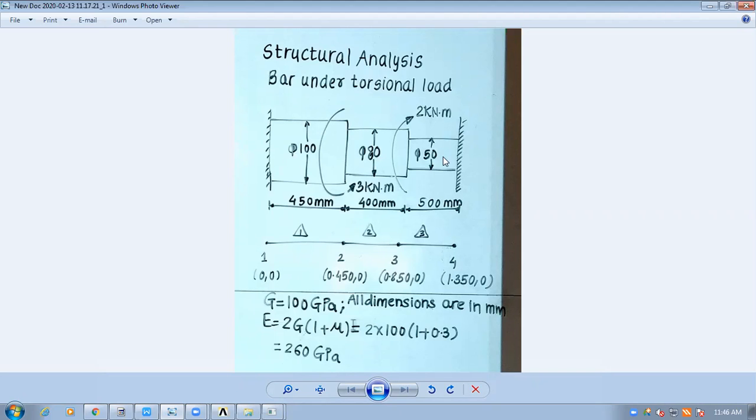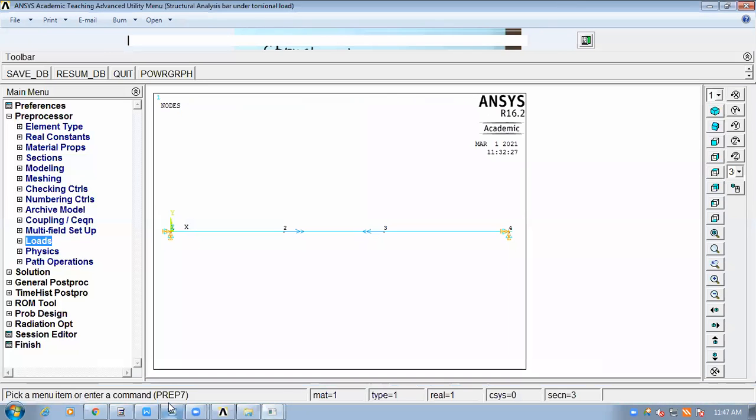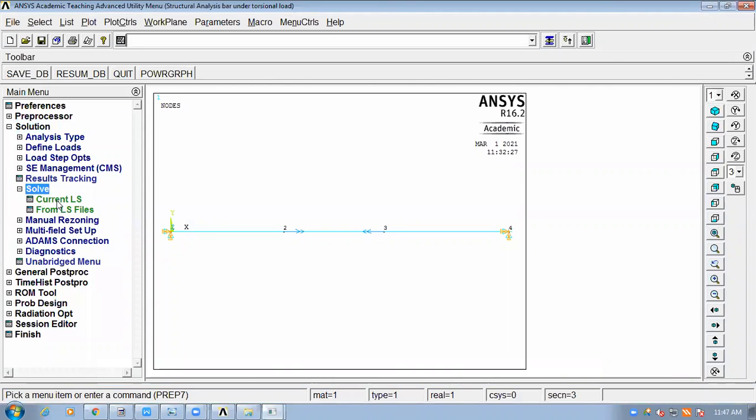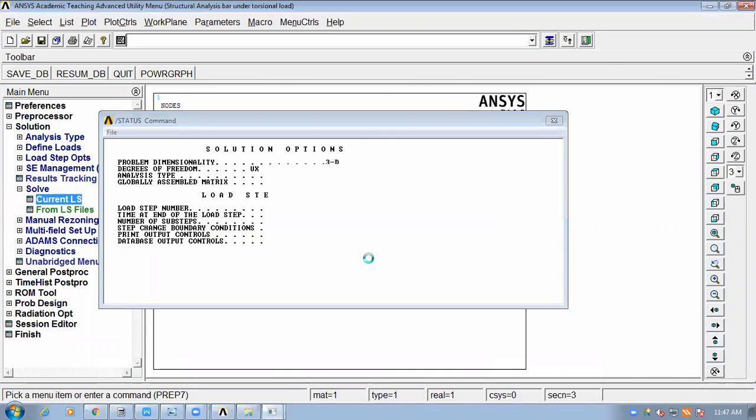See, this diameter we have entered in section. Just now we applied this moment, torque. This 450, 400, 500, we have taken into account when we formed the nodes, right? This value of G, we have entered in terms of E in material properties. Everything we have entered, right? Now we should solve it. So we need to go to solution, solve, current LS.